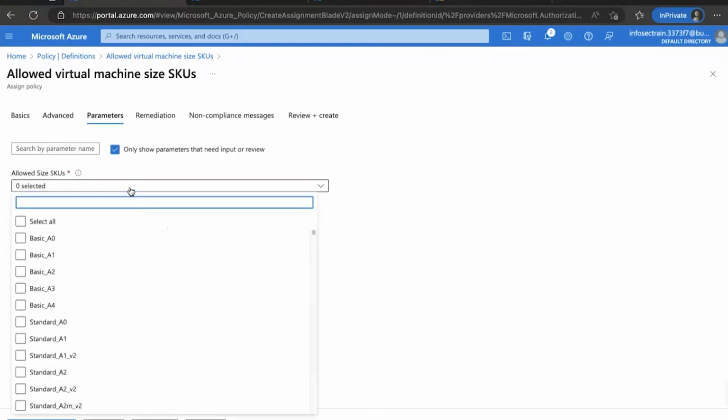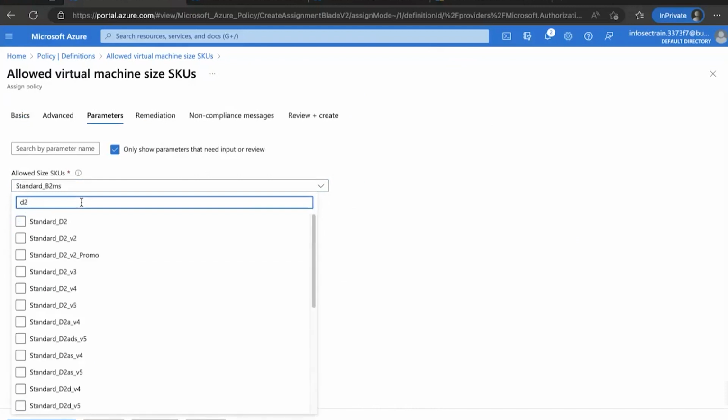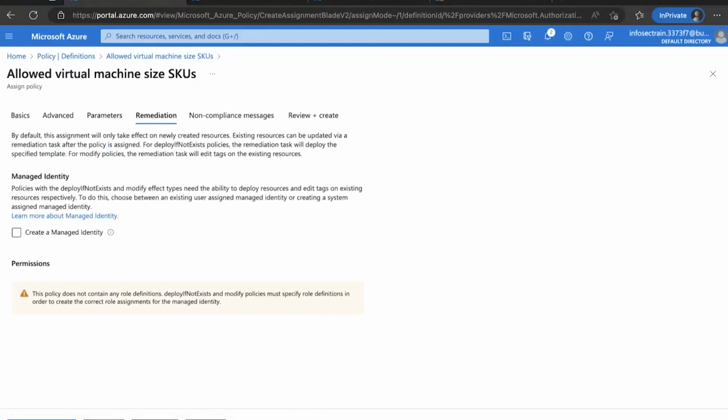Now I have to define the size. Like I will be selecting B2MS here. Okay. We will be talking about the D2 V3, right? And this only. So two sizes I am allowing. Next, remediation step. I don't want to remediate anything.